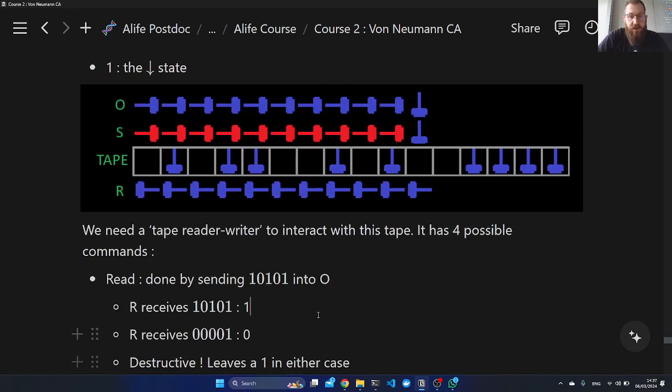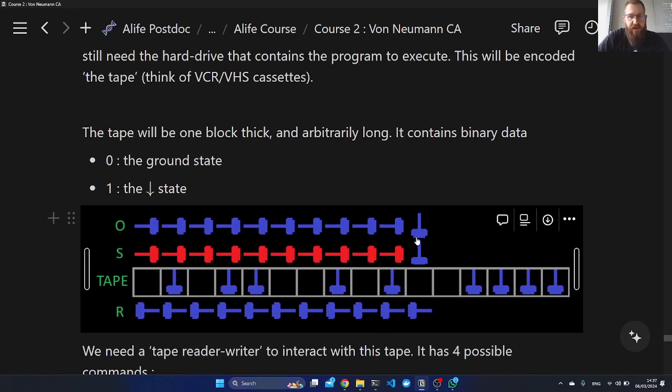So let's see how it works, okay? Additionally, we need a tape reader, but we also need a tape writer, okay? We need to be able to store information on our tape. So we need to be able to write or erase the tape as well, okay? And that's what these 3 lines do, okay?